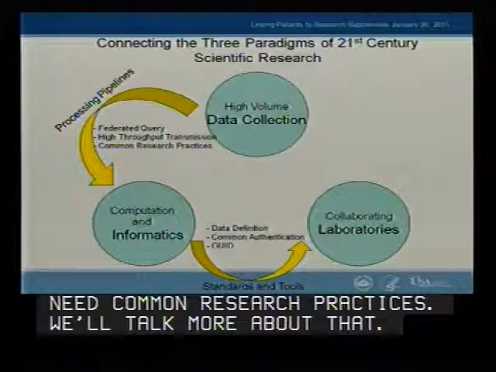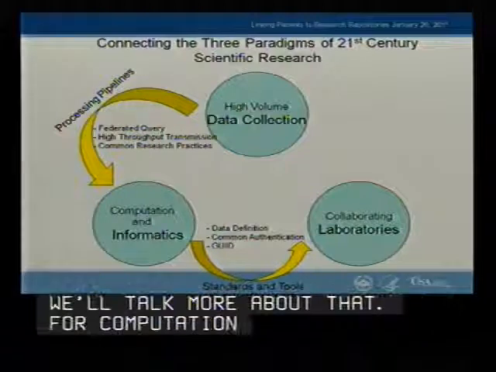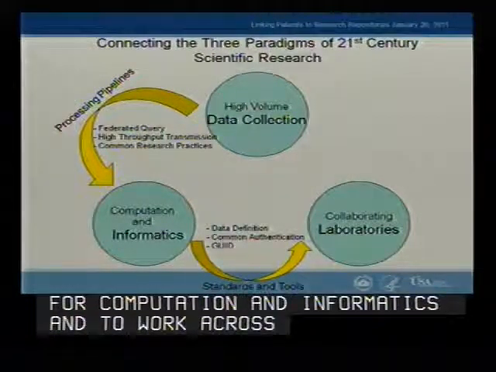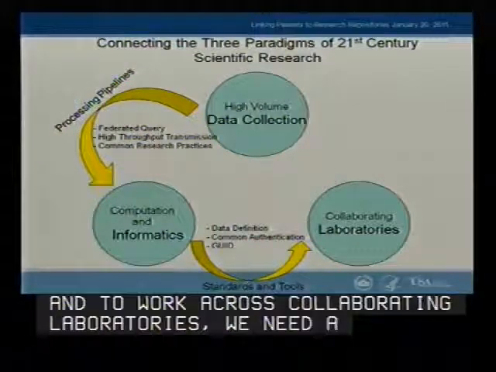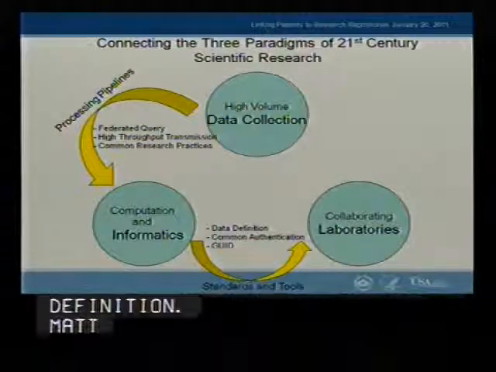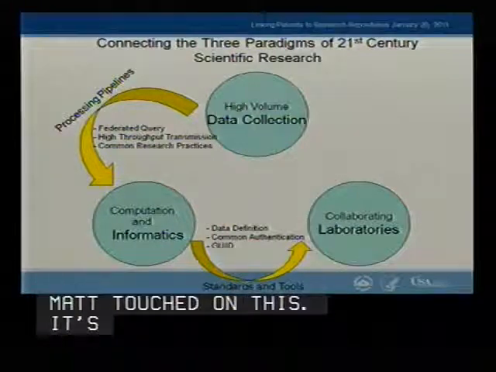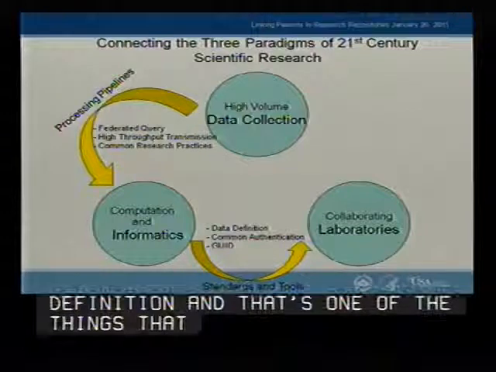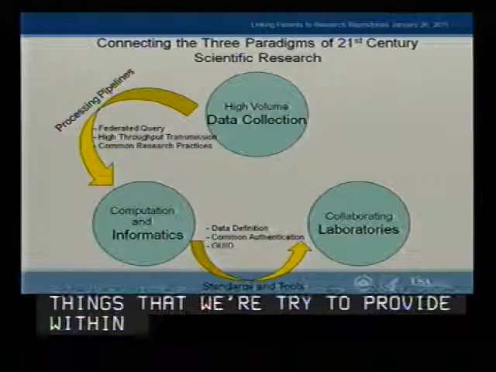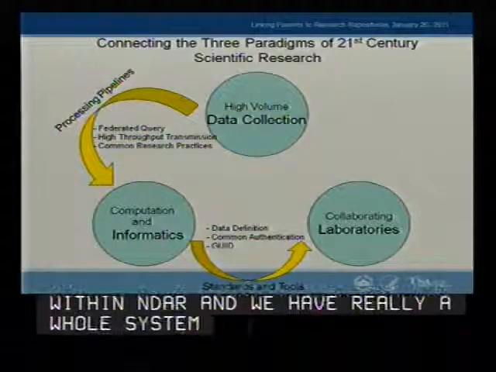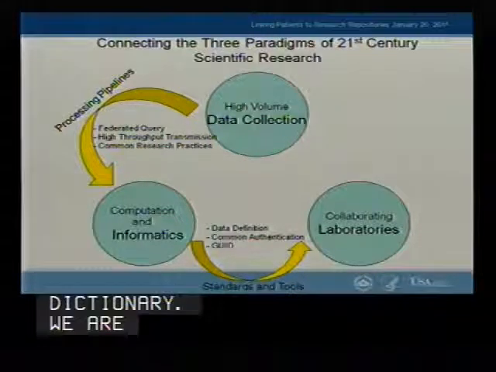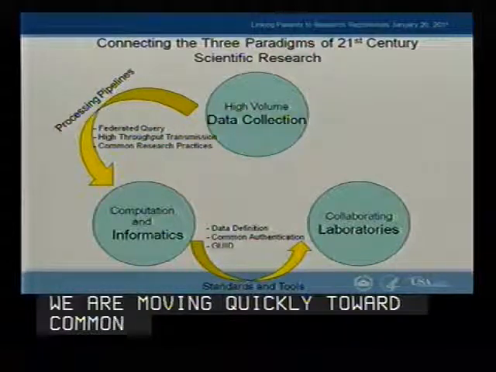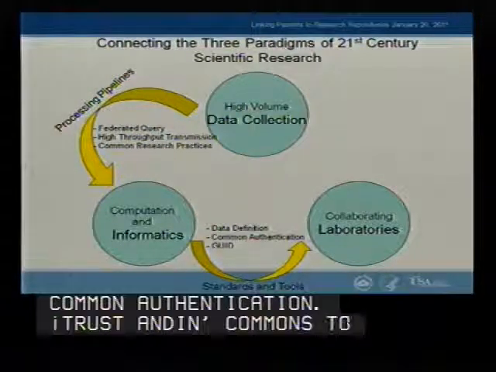For computation and informatics, and to work across collaborating laboratories, we need a data definition. Matt touched on this. It's absolutely essential that you have a community data definition, and that's one of the things that we are trying to provide within NDAR, and we have really a whole system on our data dictionary. We are moving quickly toward common authentication, iTrust and eRA Commons, to allow us to really be a peer and create a true grid.